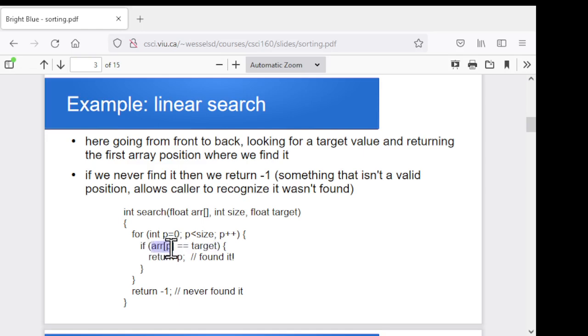So if array position P contains the target, then we found it, we can quit and just return P, the position where we found it. That immediately leaves the function. It leaves the loop, it leaves the function, goes back to whoever called us and says, here, I found it, position P. Now, if we get all the way through the for loop, if it goes through every position in the array and we never find it, so we never did this return, then by the time we get out of the loop, we go, okay, well, it wasn't anywhere in there, I'll return a -1. So we can return the -1 after we're done with the entire for loop.